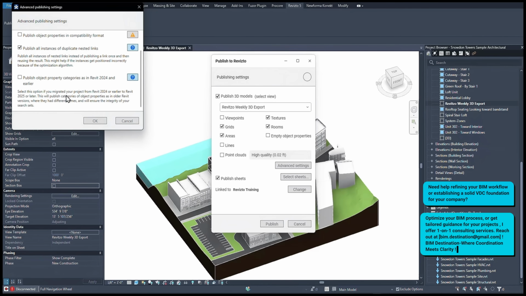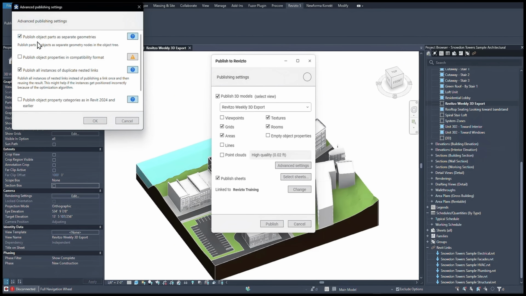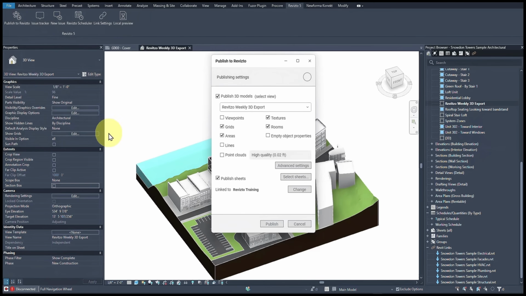Just select this option if you migrated your project from 24 or earlier to 25 or later. This will publish categories or object properties as in older Revit versions, where they have different names. So this is a good one if you're changing Revit versions, from 2024 and above. You can check this one, but for sure come to this advanced publish and get these two. It's going to give you more content in Revit.